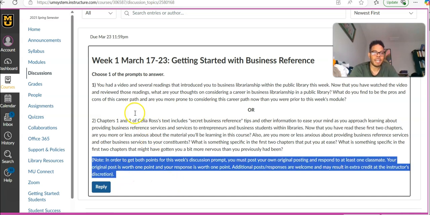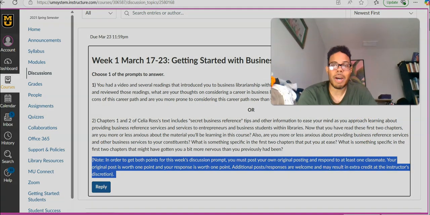And this will be the case with all of the discussion board posts in here. Note, in order to get both points for this week's discussion board prompt, you must post your own original posting and respond to at least one classmate. Your original post is worth 1 point and your response is worth 1 point. Additional posts and responses are welcome and may result in extra credit at my discretion.